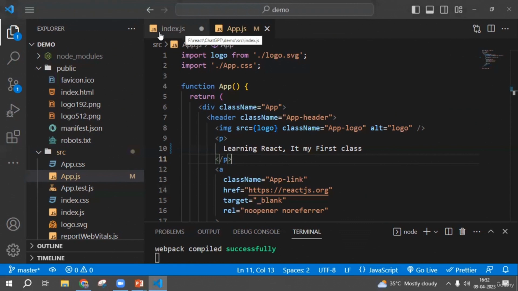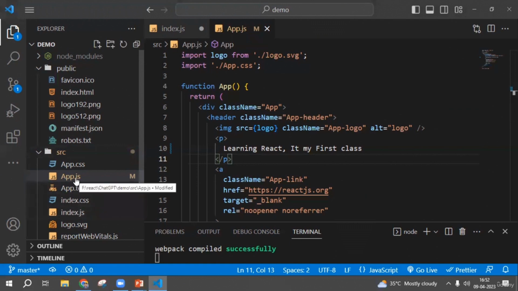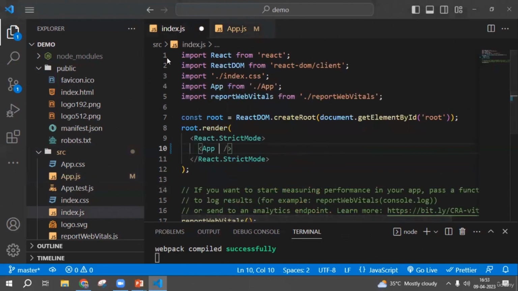First of all, understand that everything in React is a component. We have created one component, and this is also a component. Which component? App.js is a component. So how do we pass data? Using props. And what is props? Let me show you an example.